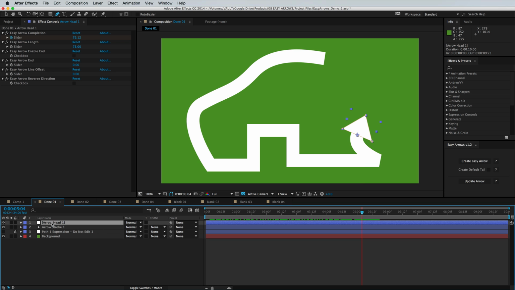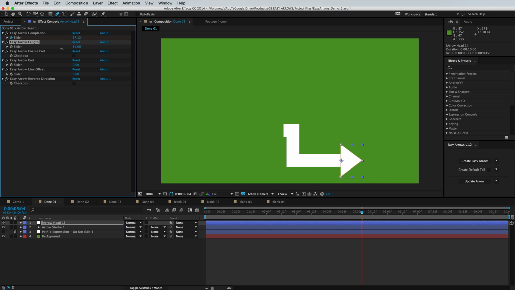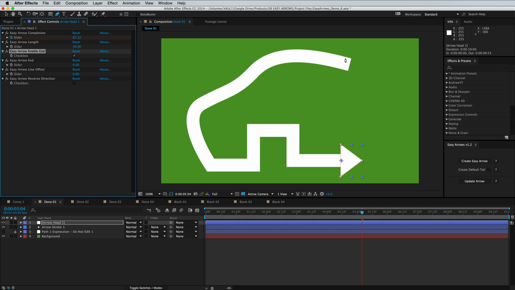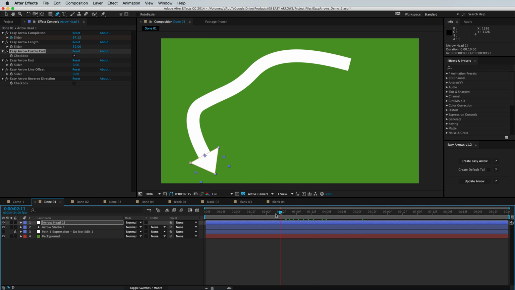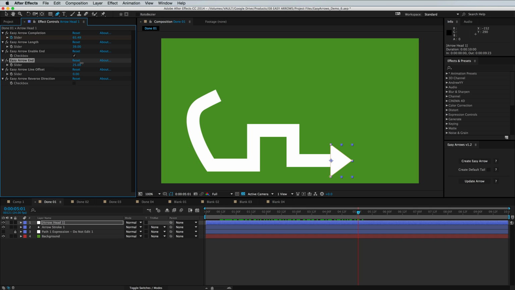Now if you select the arrowhead, you'll see some effect controls built in. We have control over the completion point, the length of the stroke following the arrow. And if we check this box, we can lock the endpoint in place so that we're animating the arrow along the path and not moving the end. But you do have manual control over that endpoint if you move the slider of the Easy Arrow's endpoint.